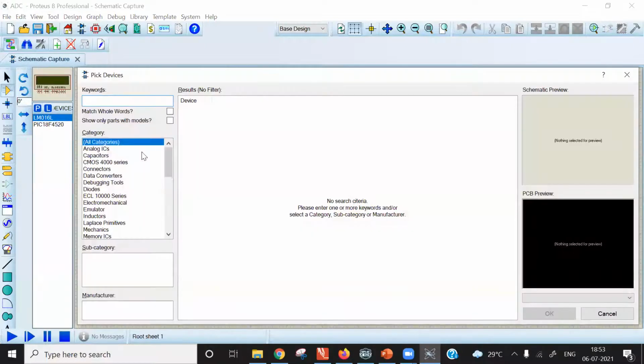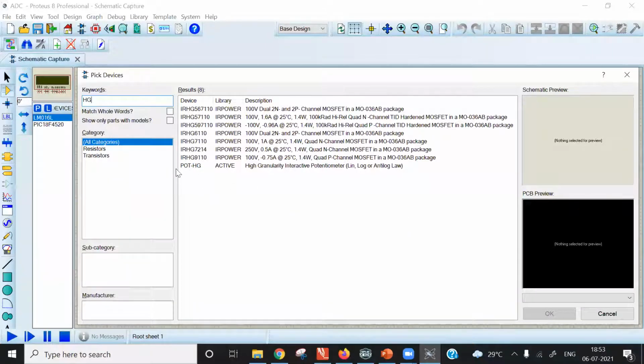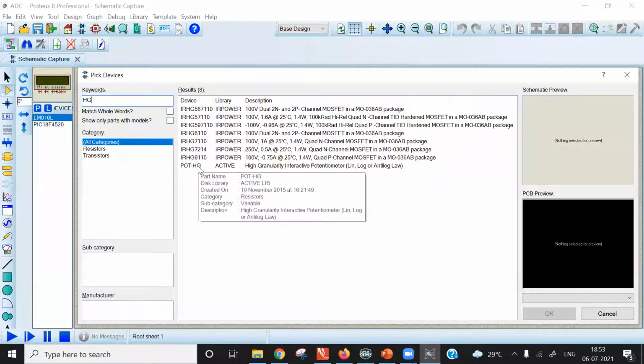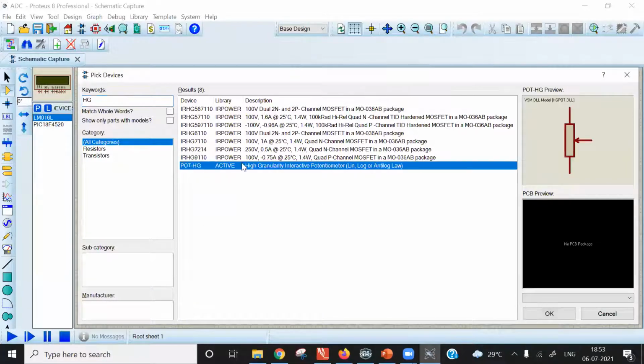After that, to select the potentiometer, the keyword is you have to just type HG, and after that you will see POT-HG active. Active means you can change the values of that component while performing simulation. When the simulation is in process, you can change the value of that component. So just check it is active and select POT-HG. The keyword is HG. After that just click OK.